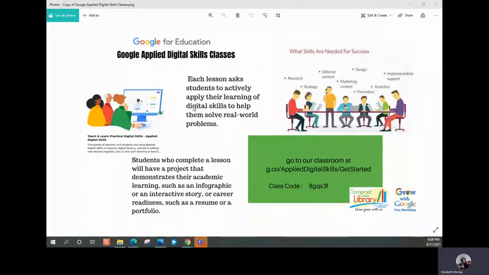Tonight we're continuing with our Google for Education, Google Applied Digital Skills classes. And if you're interested in joining any of our digital skills classes, you can do that at any time. You can work at your own pace.